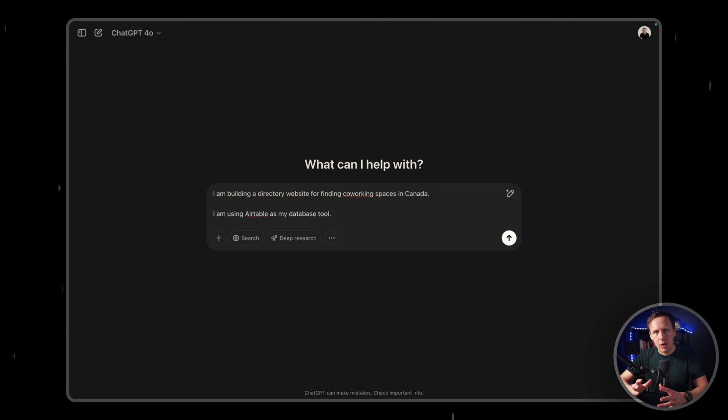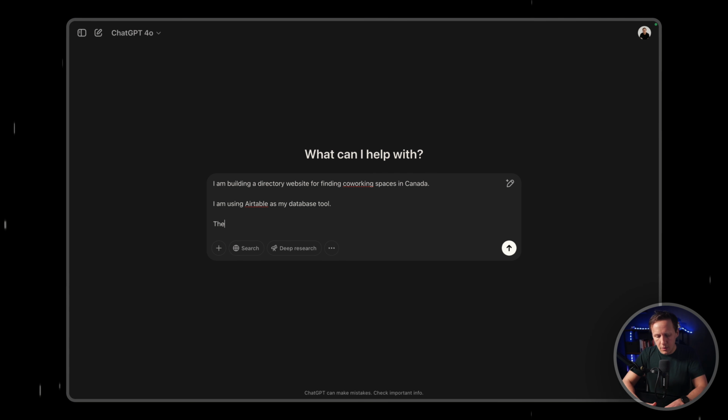And this part's important because if you were not to include this, it would assume that you're using a super fancy database tool. Just by saying Airtable, it will tell you what the different field types are that you need. The way it works is that people will be able to browse through listing pages that can be categorized. Let's just say can browse through listing pages.